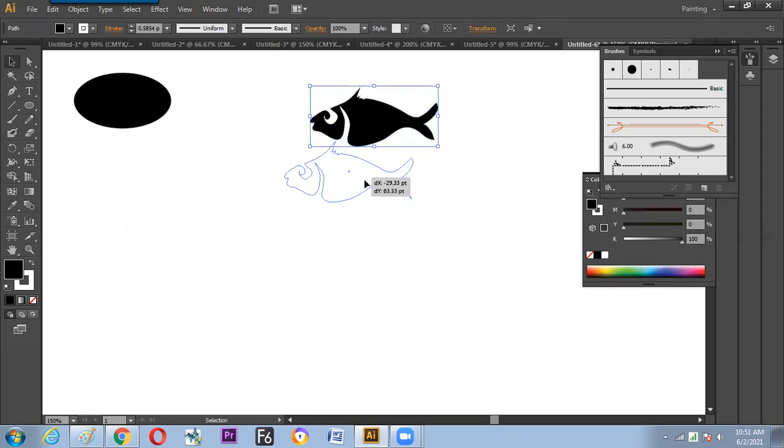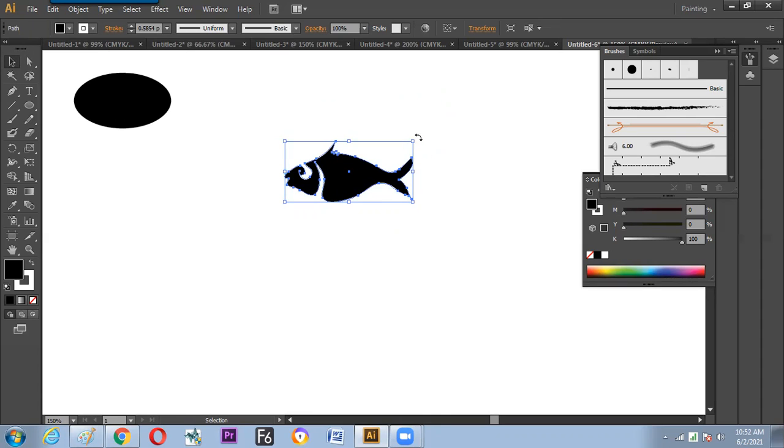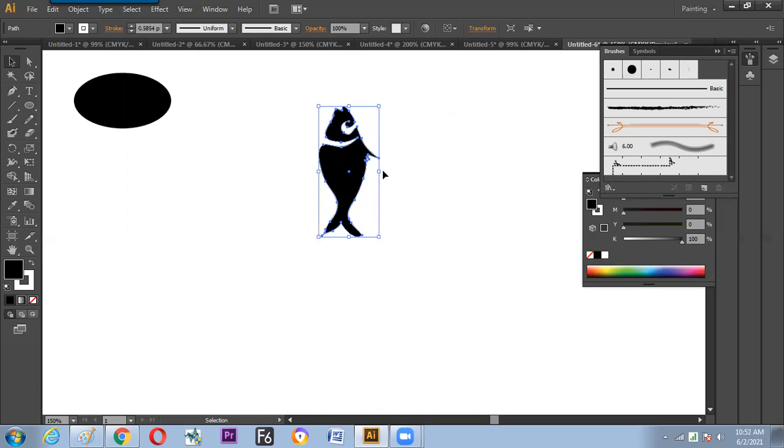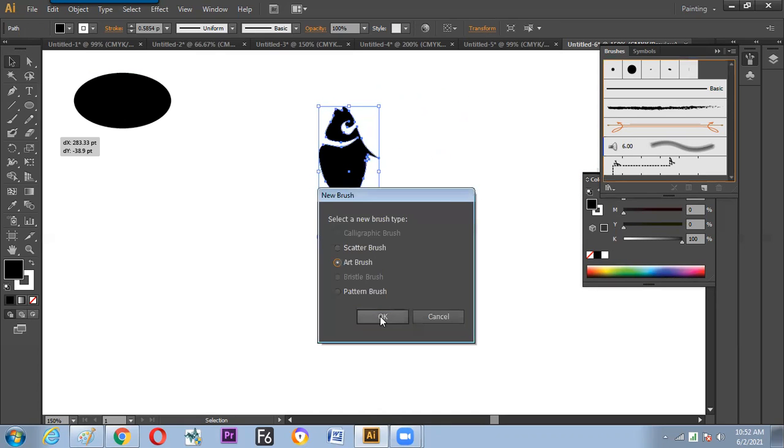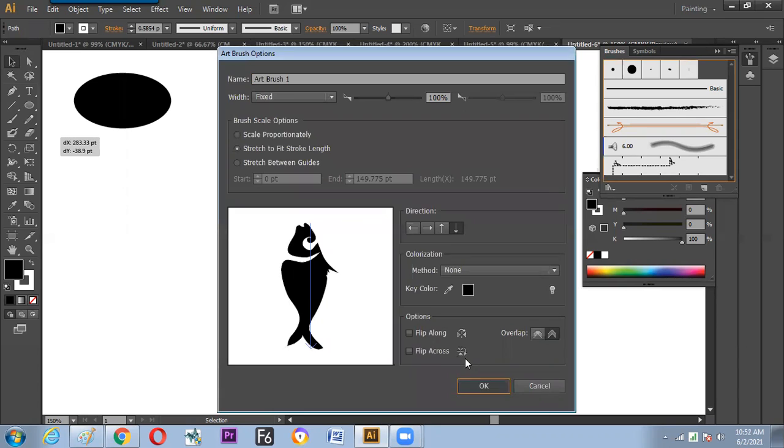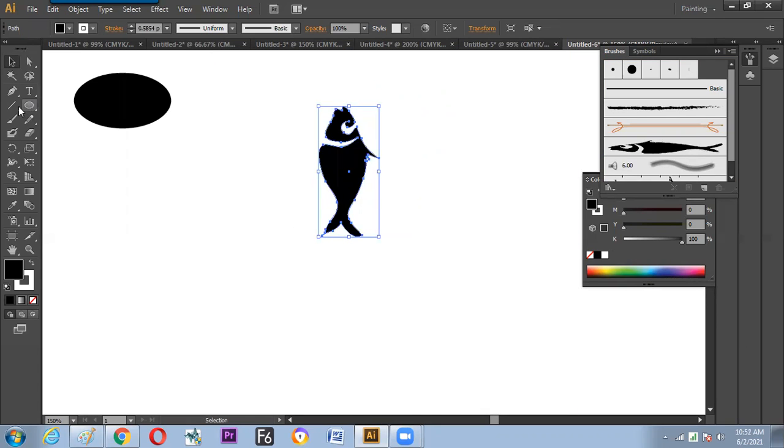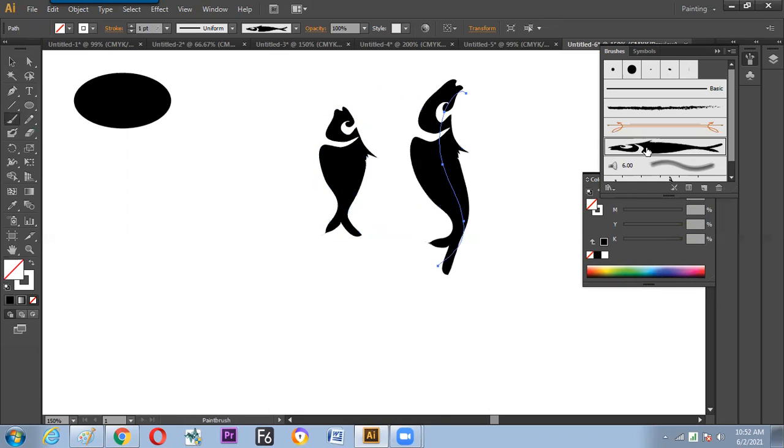Yes. Now what is the requirement to go for the scatter brush? Let us turn it down into 90 degrees. Then drag it up into the brush panel and press. Fine. Then let us make the fish dance now with the help of your brush.